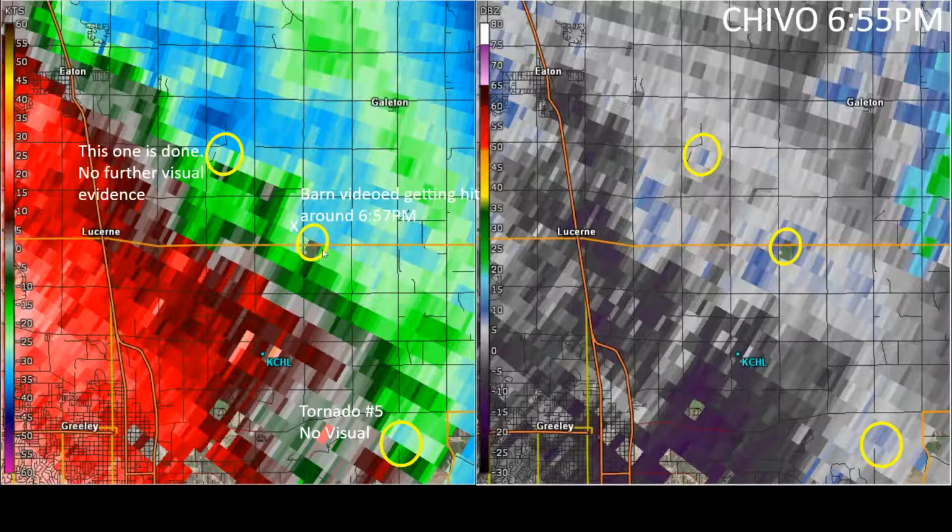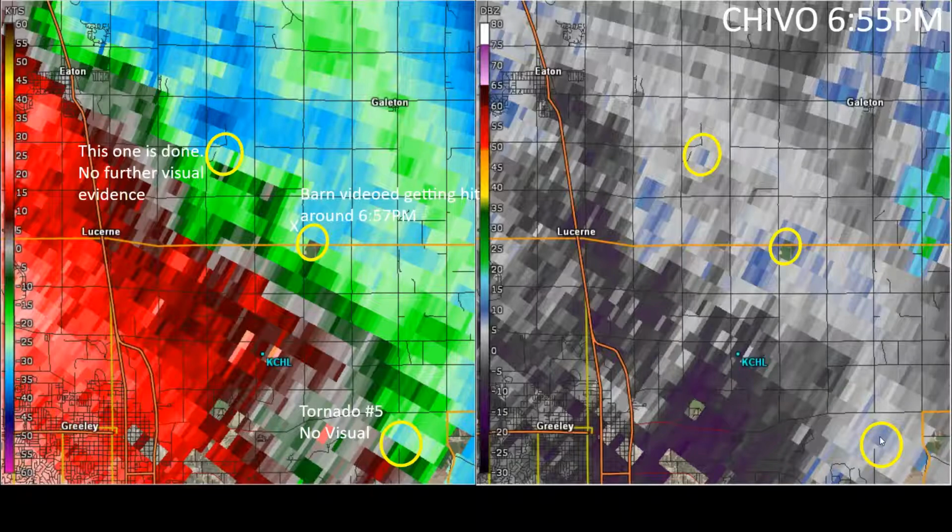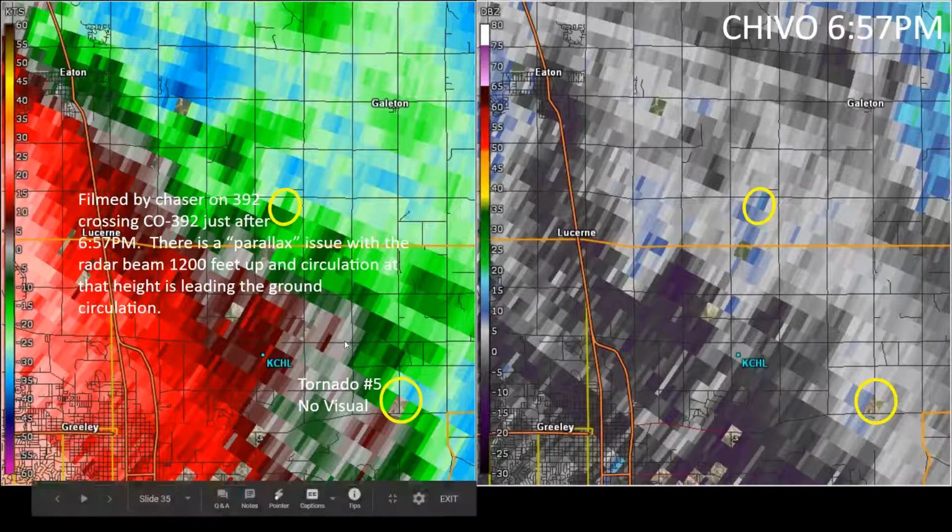We have video from the chaser on 392 of that barn getting hit, and you actually see the debris from the barn. It was just, you know, aluminum siding pretty much, getting blown to the north as this thing crossed over it. But thanks to Chivo, again, with this new signature, and this is a really nice signature, based on what we saw that day, nice for this day. It's still super weak, and you wouldn't really call it much in real time, most likely, unless you're looking for it. But you can see very, very coherent, easily tracked.